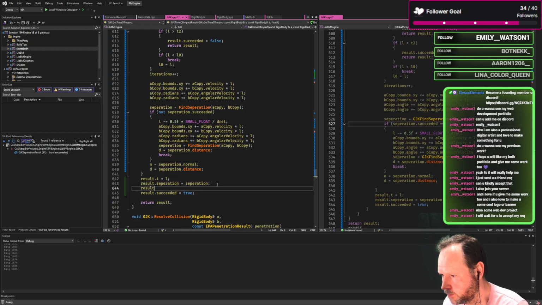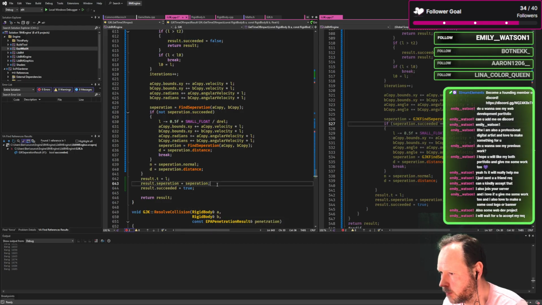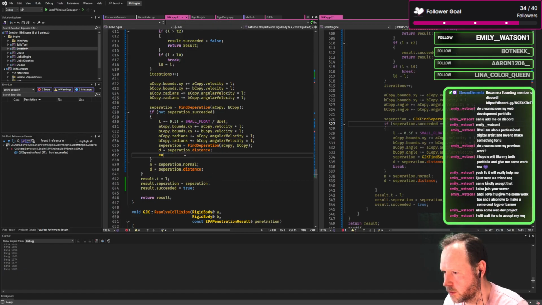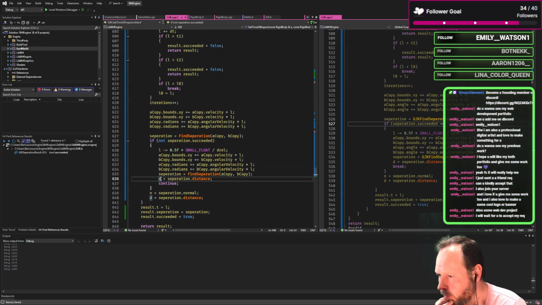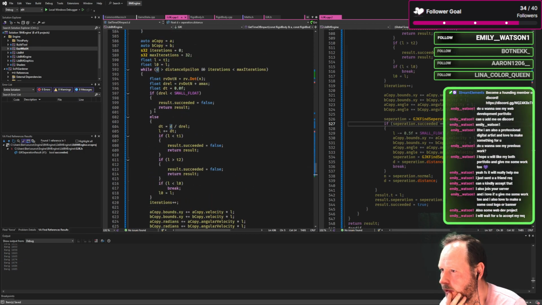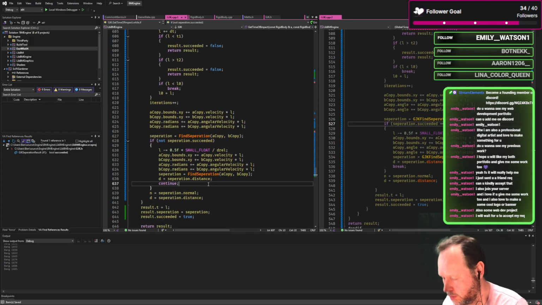Let's just, maybe it should be continue, because it doesn't make sense for us to be setting the D there and then breaking out of the loop. Let's try that.